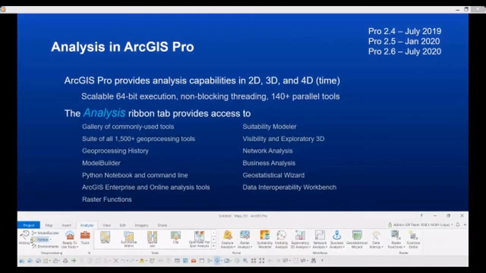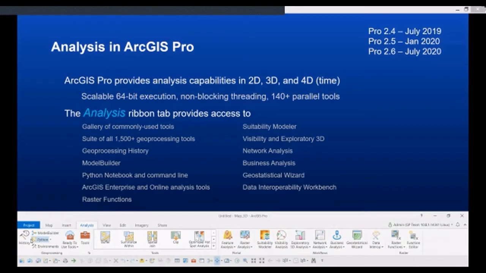The analysis ribbon is your key entry point to access the analysis tools that Pro has to offer, such as the gallery of commonly used tools, ModelBuilder, raster functions, geoprocessing history, the classic ArcGIS toolbox, and much more.